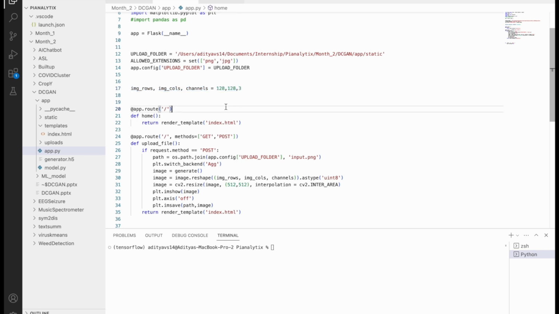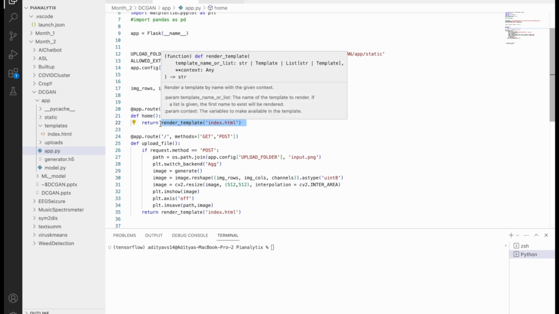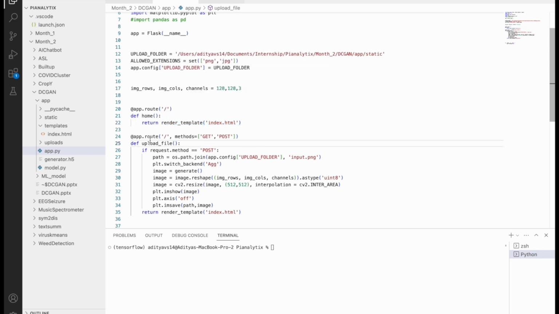Now we are configuring the app to call the function home when the web page is reloaded. This function home will return the index.html file using the render template function. So this function basically deals with reloading and rendering our HTML file whenever we call it. Next, we are configuring the app to call the function upload file whenever the method get or post is used.